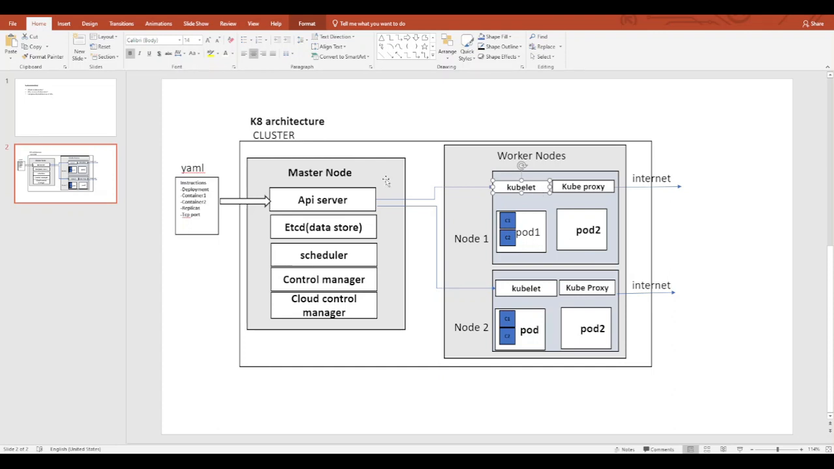In the master node, we have the API server service. This is one of the important services which exposes REST endpoints, and through which it communicates with your worker nodes. Then we have the etcd service. It is also called the data store. It stores information like configuration information, nodes information, and the state of your cluster in key value format.